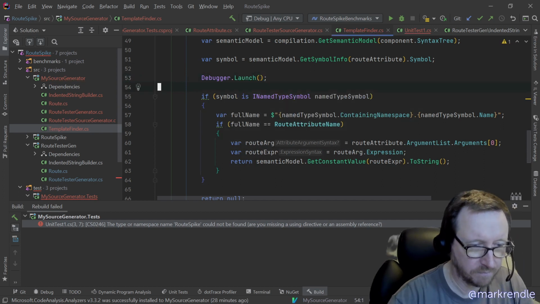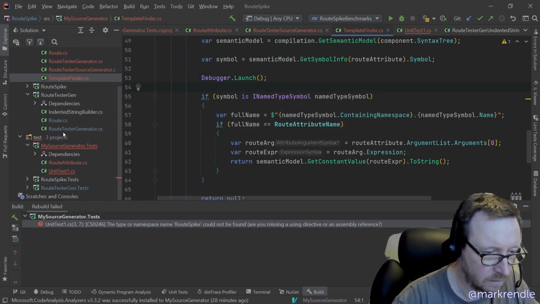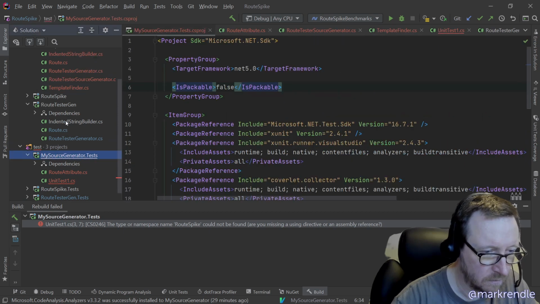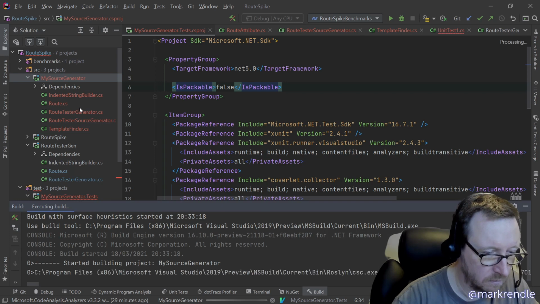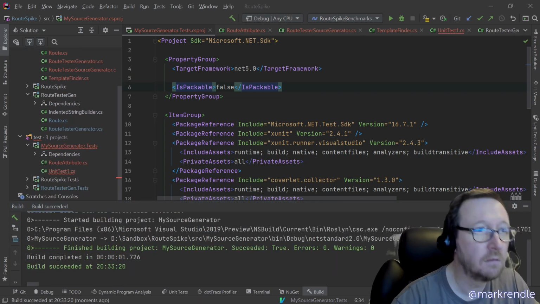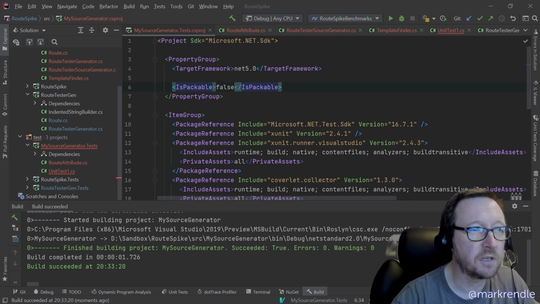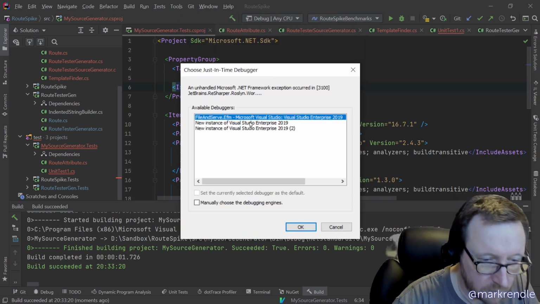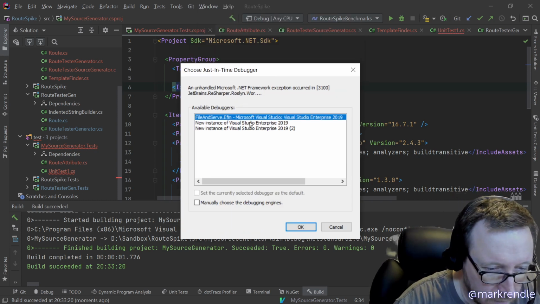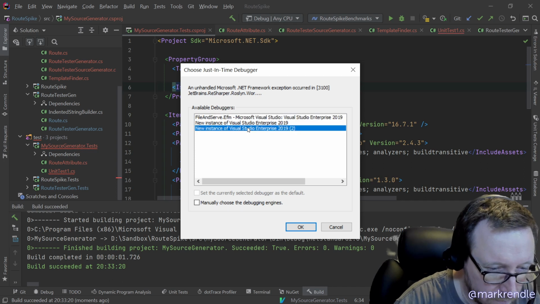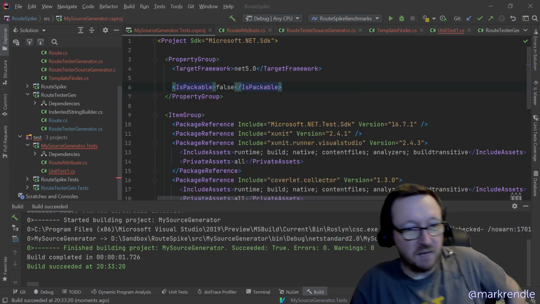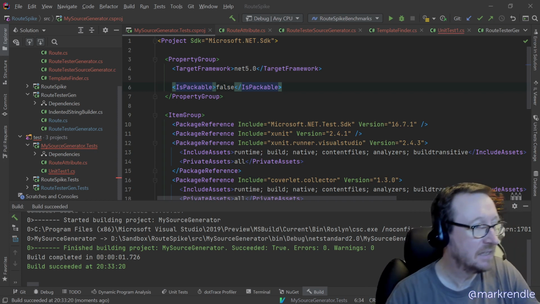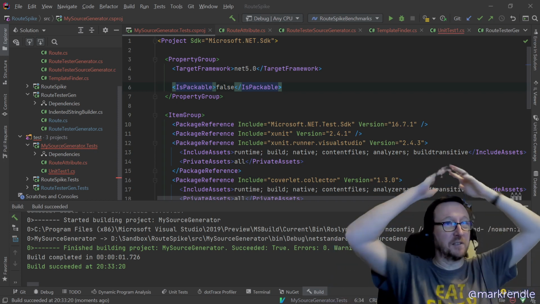Debugger.launch. Build. Choose just-in-time debugger. Okay. We're going to open Visual Studio now to debug into this. This is how you debug source generators, apparently.